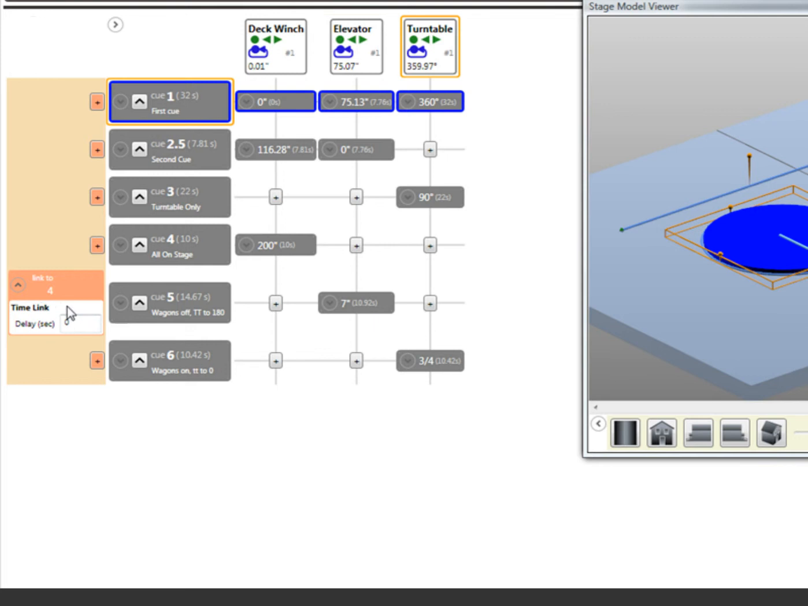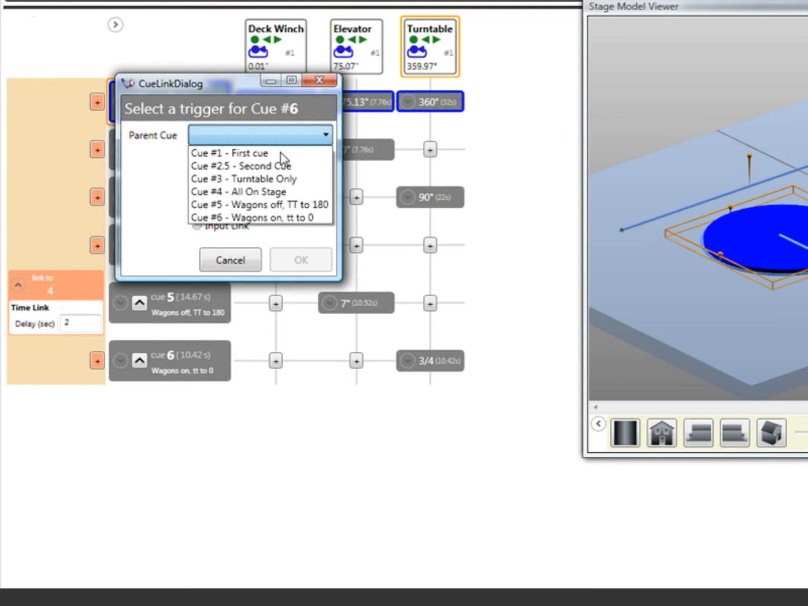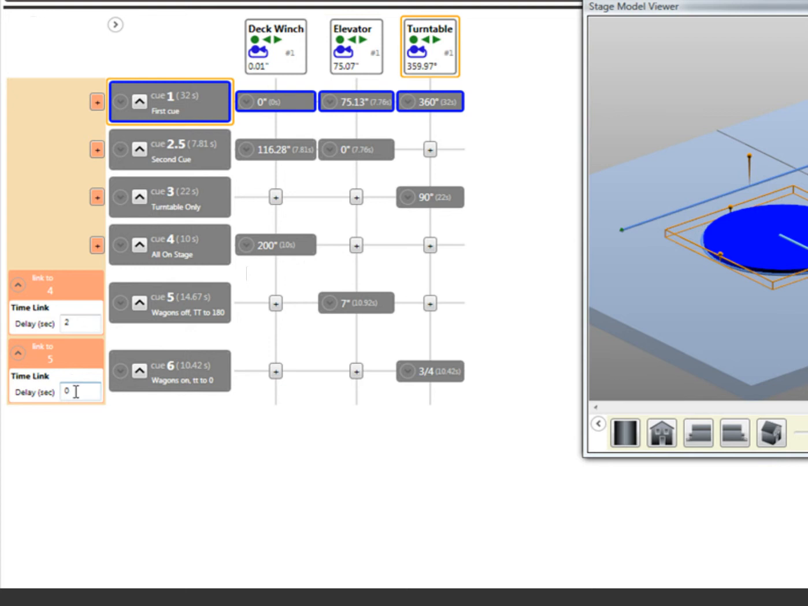Now I have a link editing box where I can enter in the time delay. 2 seconds is what I'm looking for today. And now I'll add another link to cue 6, this time selecting cue 5 as the parent cue, a time link, and 2 seconds.